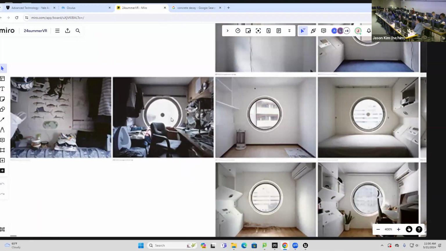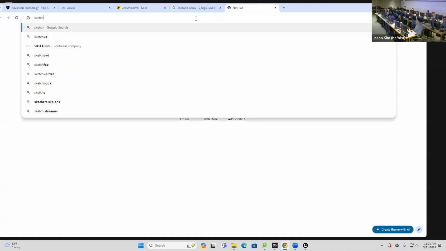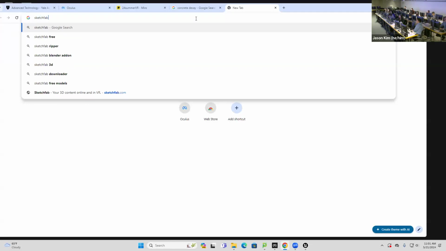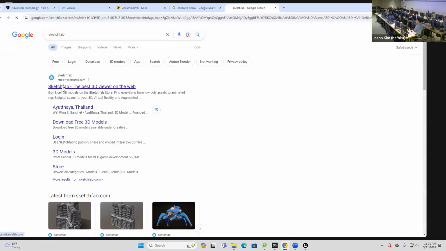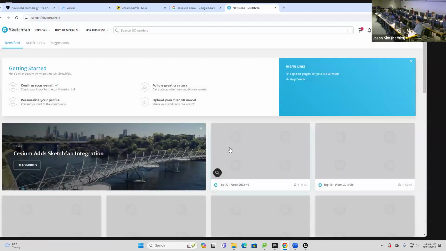Right. So some of these are cluttered and full. Like I might just find random detritus and start throwing it in there. And so a great place for me to look for random assets is Sketchfab. You guys familiar with Sketchfab?